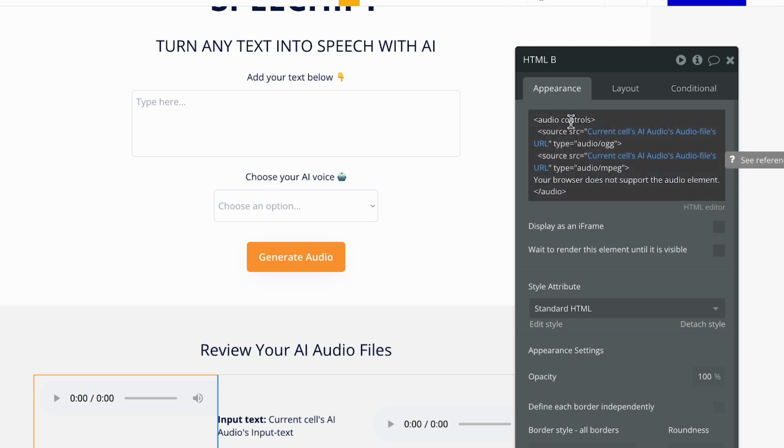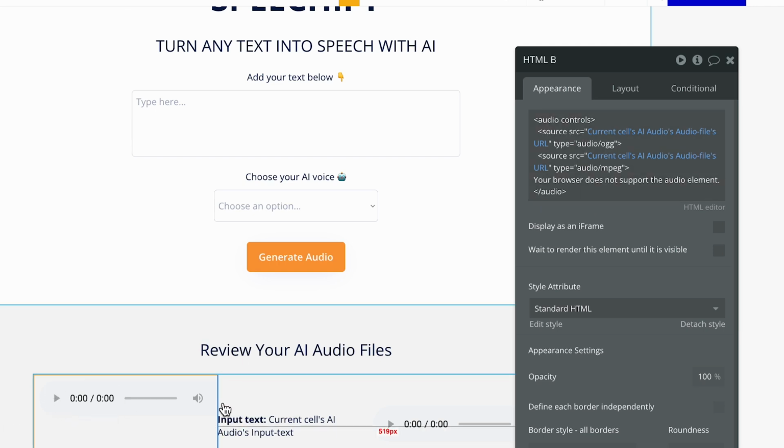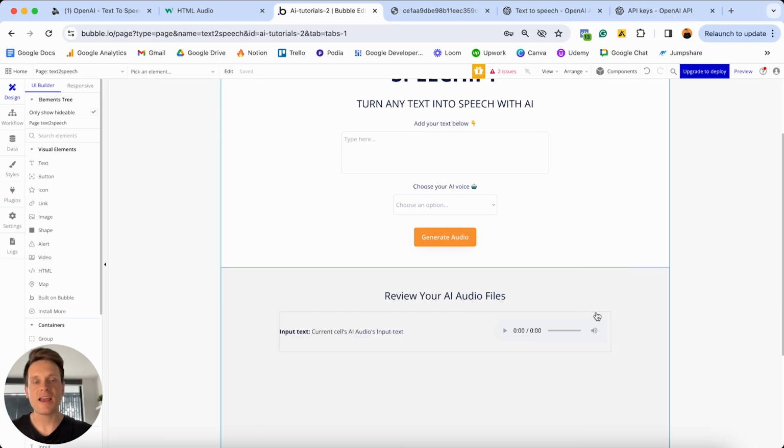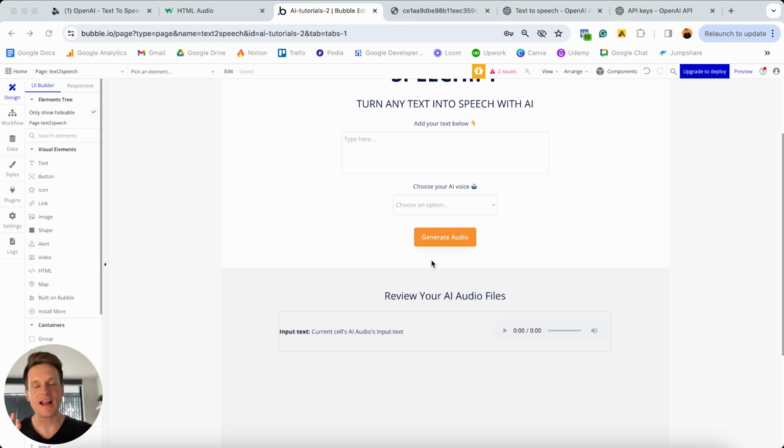I know that looks a little confusing, but trust me, it's going to format that as an audio player, as you can already see. Now look, I'm just going to delete that because I obviously already have an audio player inside of my repeating group. But the very last thing I need to run you through is how we can build out our workflow that's obviously going to get us to this point where we can play an audio file.